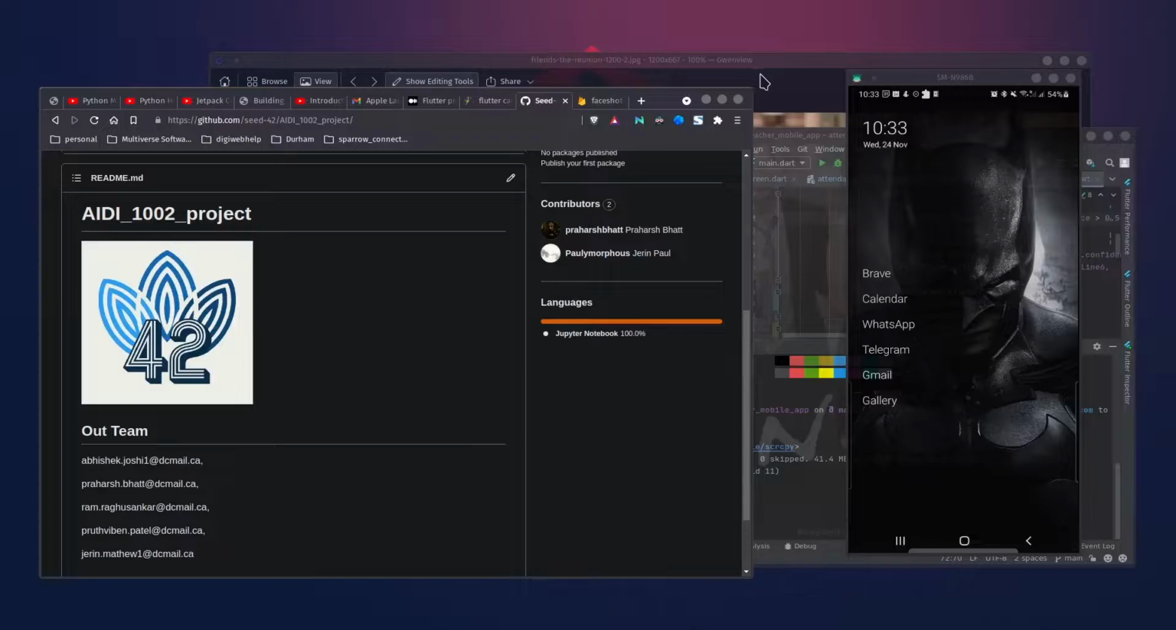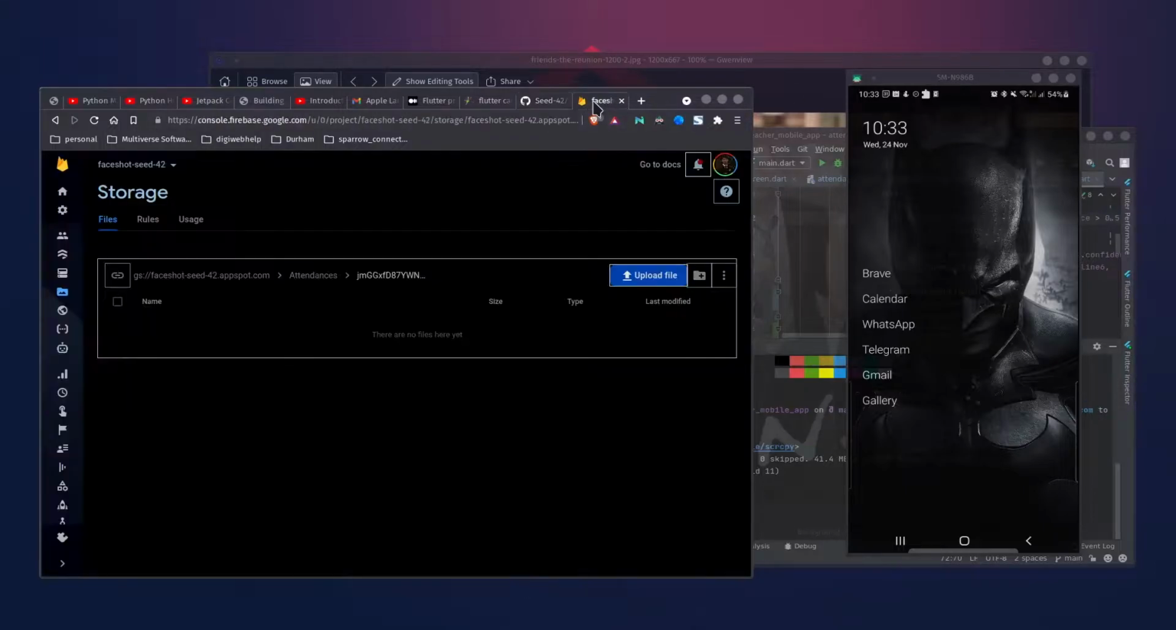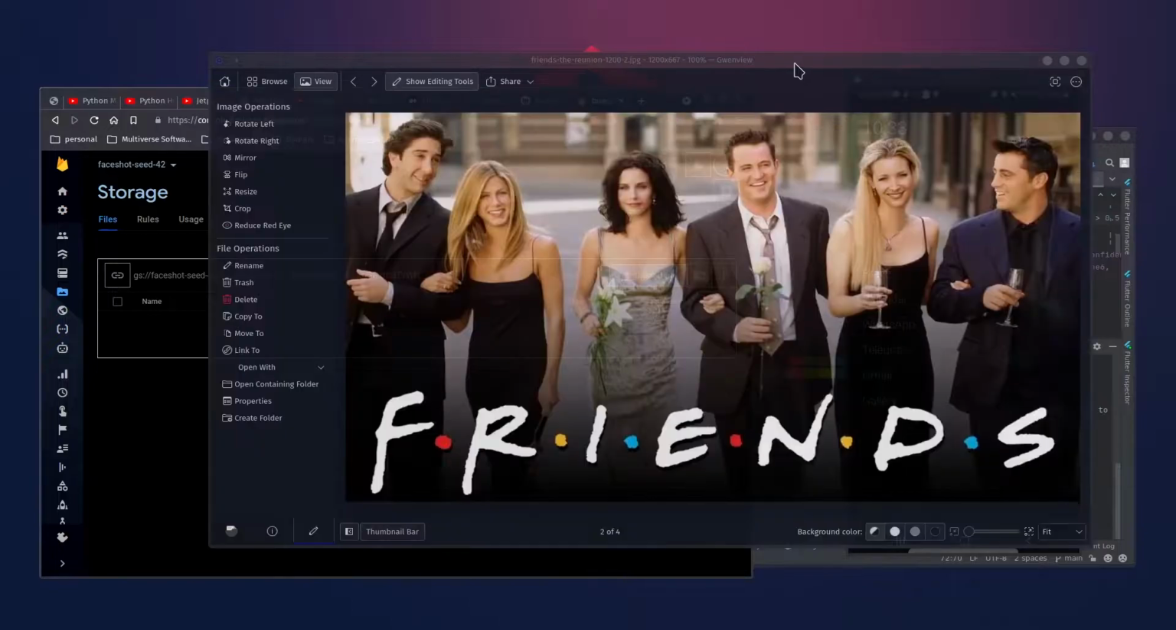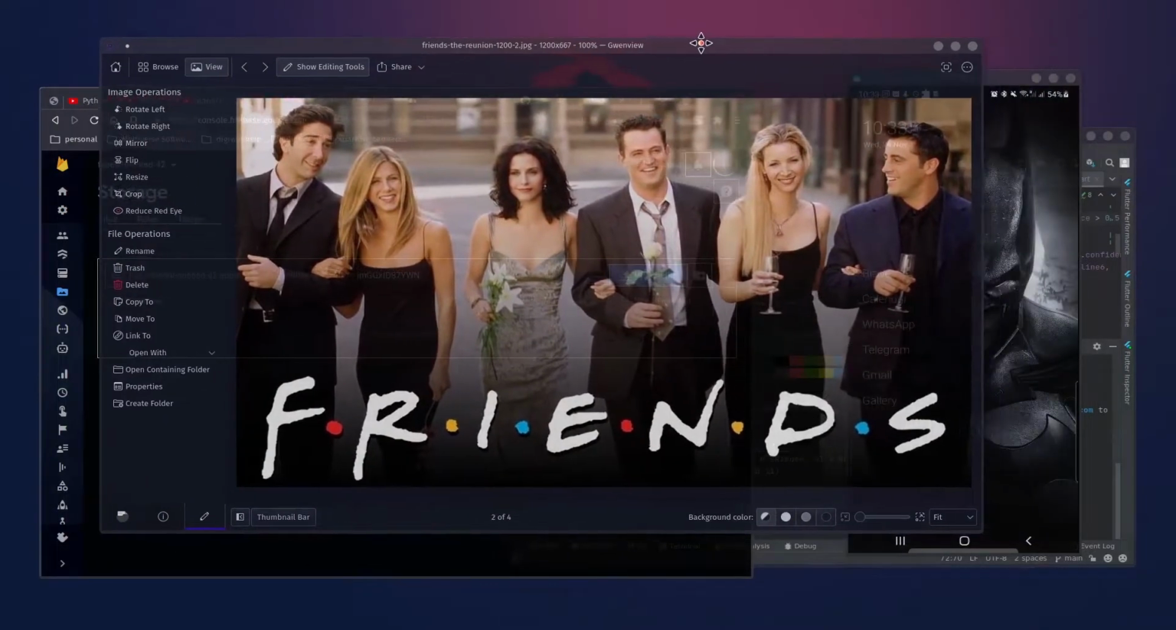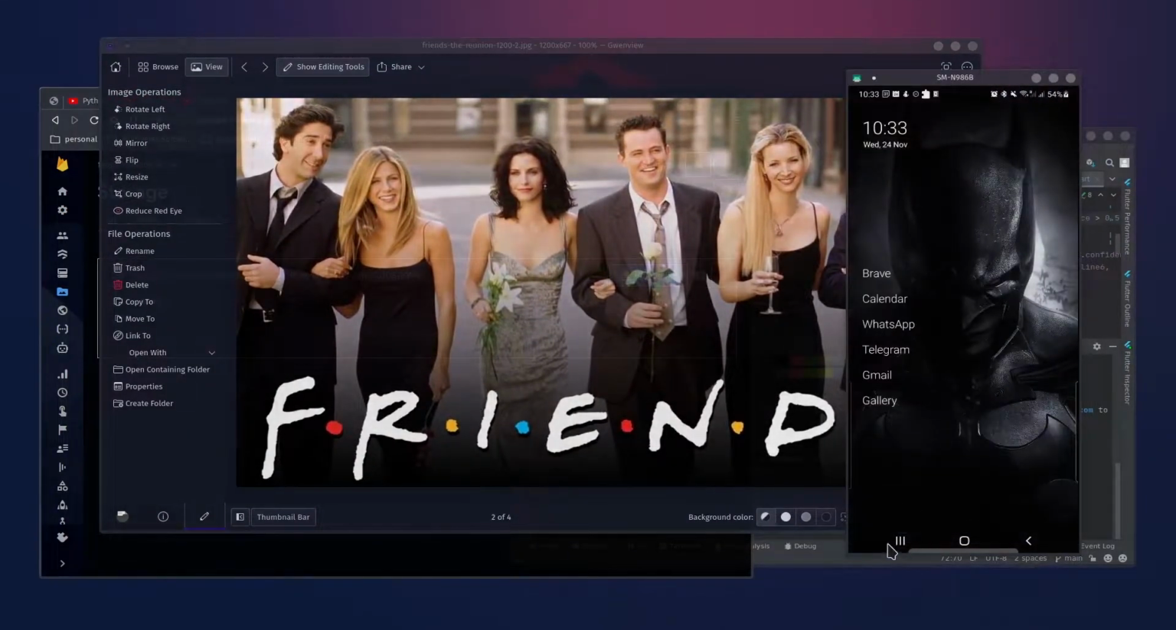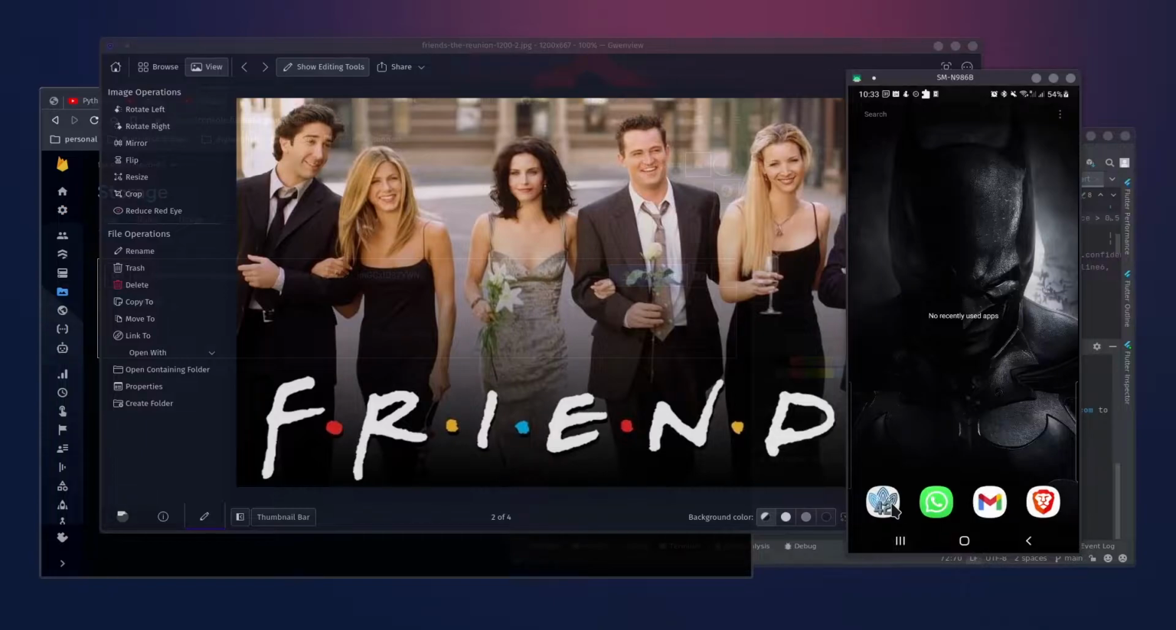I'll be giving you a demo of the mobile app with the backend server. The mobile app is developed in Flutter and the backend is hosted by Firebase. Our attendance system is trained on the Friends cast. So I'll be running the app and showing how the detection works. Starting the app right now.